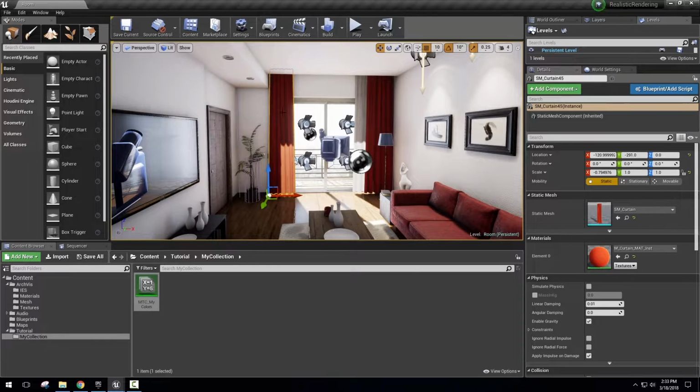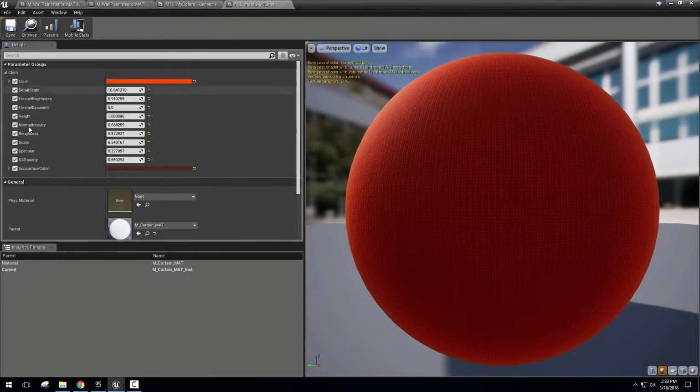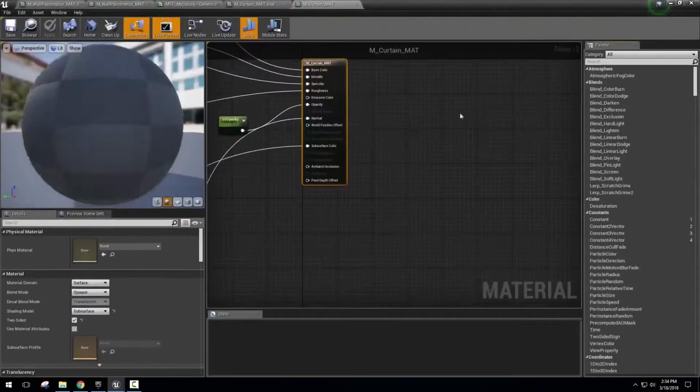Click on the curtain, once again, in the detail panel, material, the little magnifier. Hover over it, it is an instance. Let's open it. Now this one seems to have way more parameters in here, especially one that's called color. So let's open the parent and see what's going on.